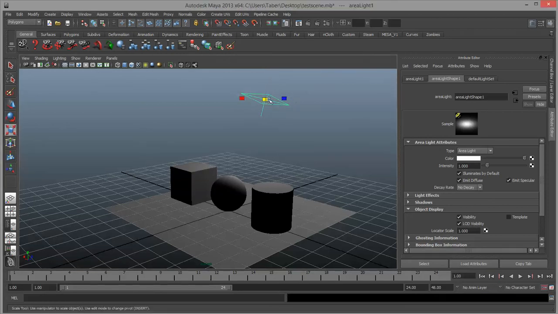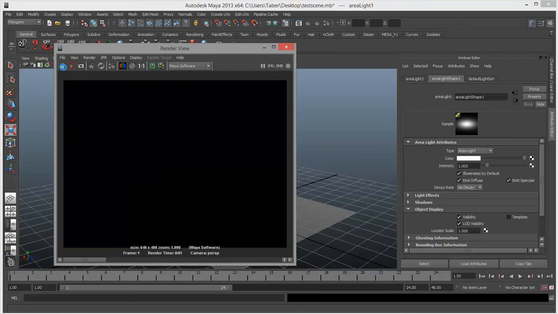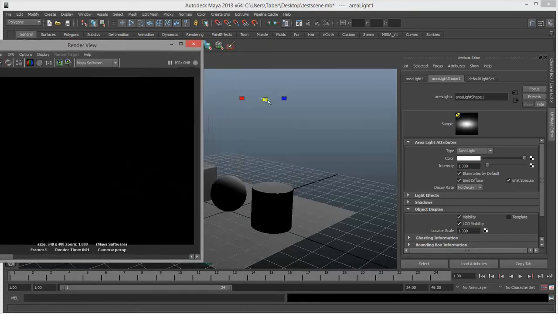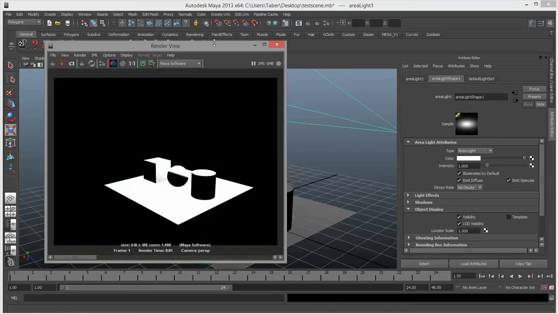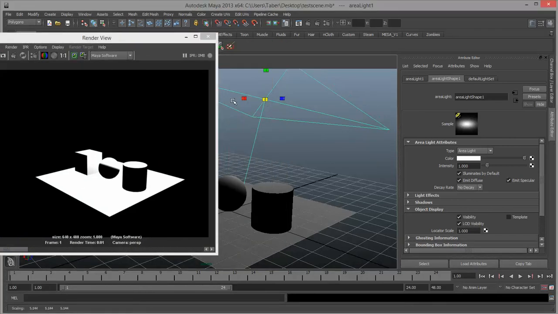The scale of this thing does matter, by the way. So if I make this smaller, then the effect of the light is going to be lessened. If I make this much, much bigger, the effect of the light is going to be magnified. And this is one of the few lights where scale does matter for that.